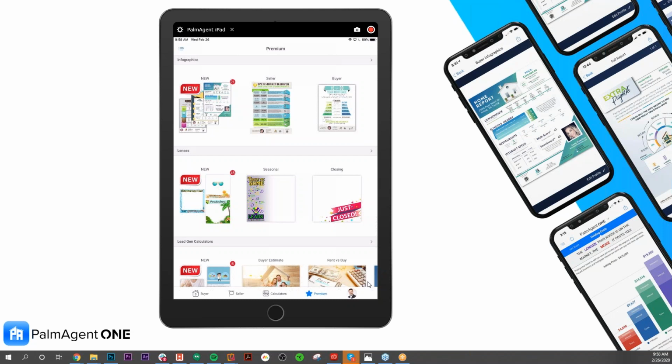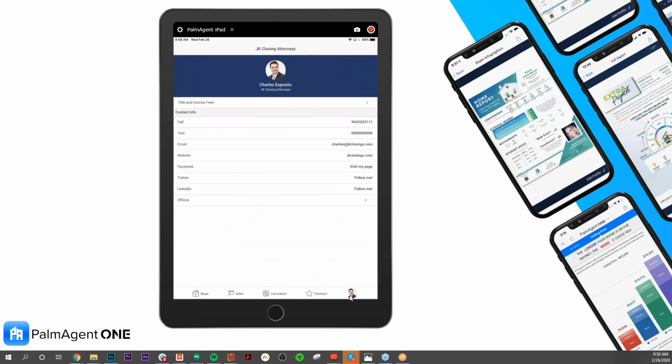Last few things to know about your app. Bottom right corner where you see Charles's face, that's going to show your rep. That's how you can get in contact with your rep. You can get all of Charles' contact information or whichever rep you're associated with.